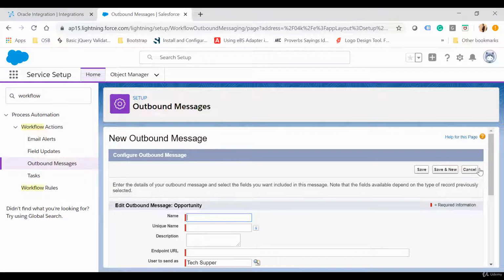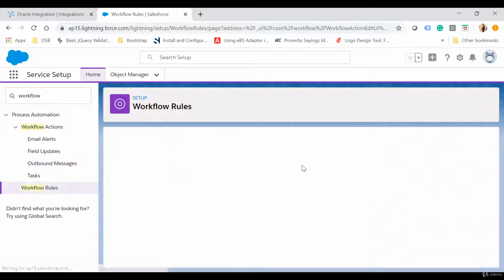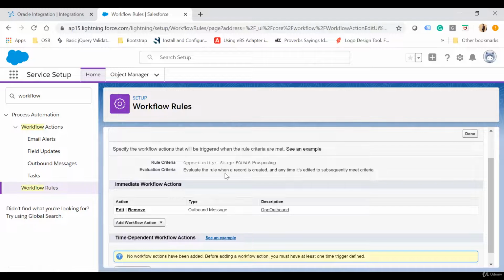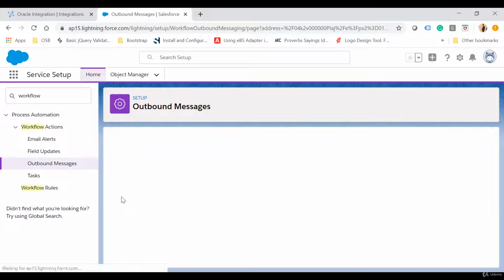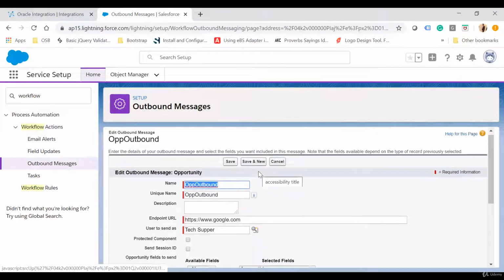Now you just cancel it. It is because I have created a new workflow rule. So here you see my workflow rule has been created, which will be fired on the opportunity object, and the rule is stage equals prospecting. And on that I have created an outbound message. Click on edit, and from here, okay, no, cancel it.